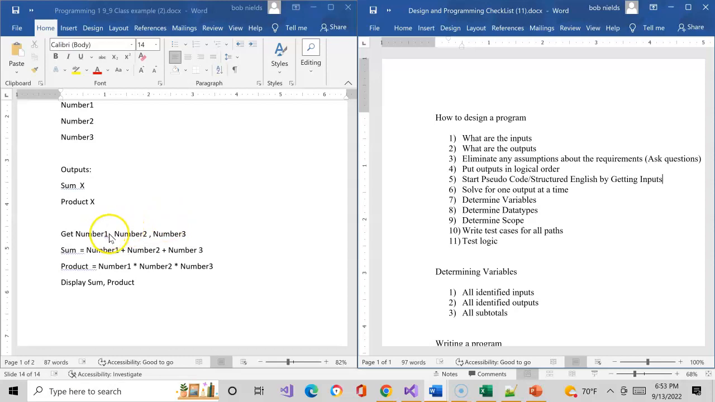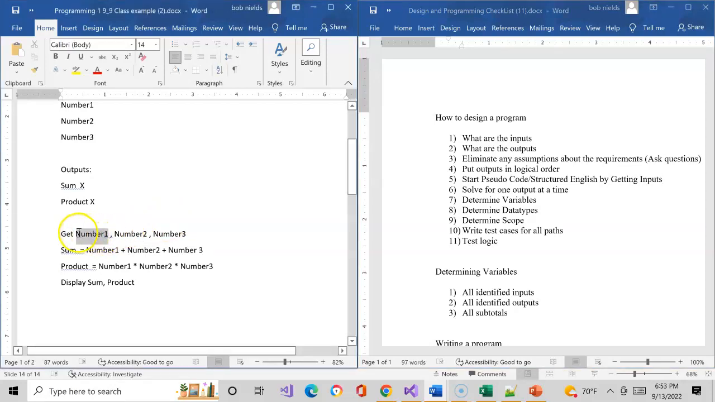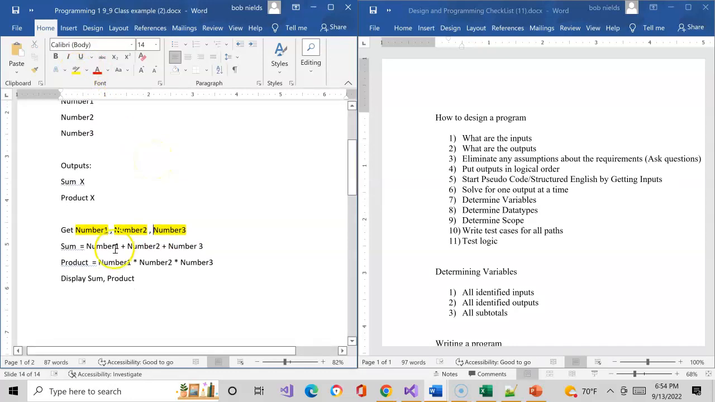I said all inputs, so here we go. We can come over here. This needs to be stored. This needs to be stored. These are my inputs, correct? We identified them right up here, okay? My outputs. Well, my outputs are right here. We need to create an area for that to be stored and that to be stored. Then I would look at all subtotals, and in this particular situation, we don't have any, and that's perfectly cool.